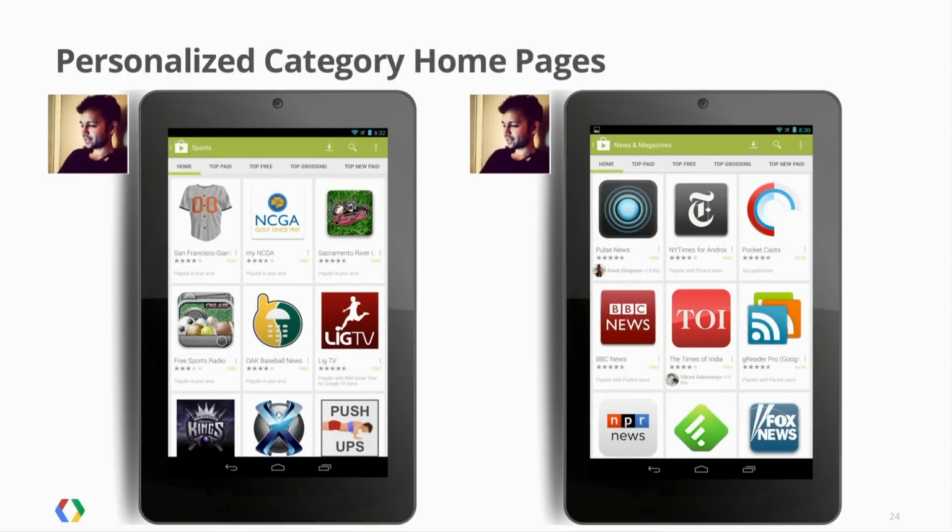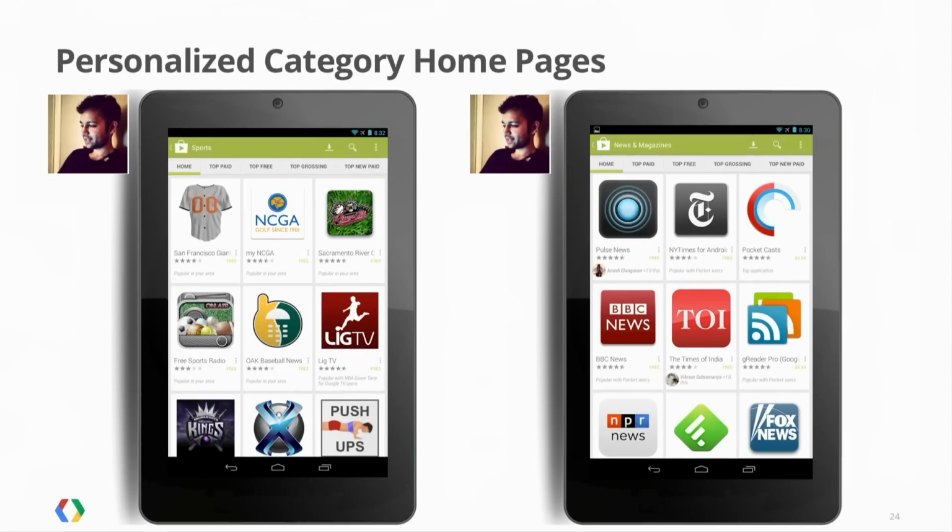You can take this a step further. On all of our category homepages, both of these are for me. On the left, I live in San Francisco, so you see the San Francisco Giants app, you see the Oakland baseball app, you see a Sacramento Kings app. On the right is the news homepage. You see news apps and magazine apps that are related to what I've bought in the past. I have Pulse, and people who have Pulse tend to also enjoy the New York Times. It's amazing to me that Times of India comes on my personalized homepage, but it wouldn't on some of yours, just because my friends tend to come from that part of the world, and they say this is a great app to adopt.